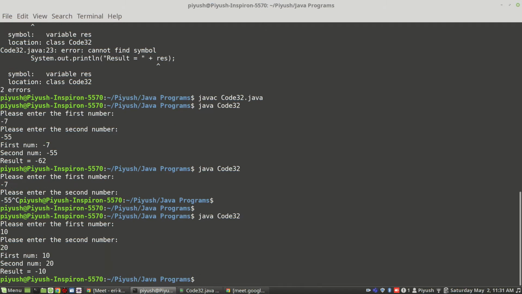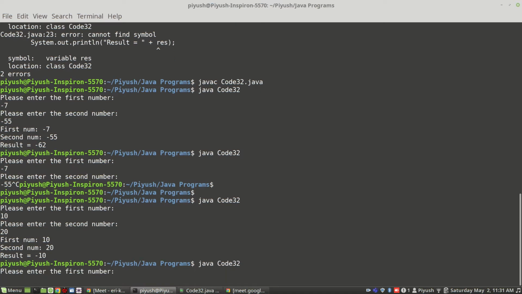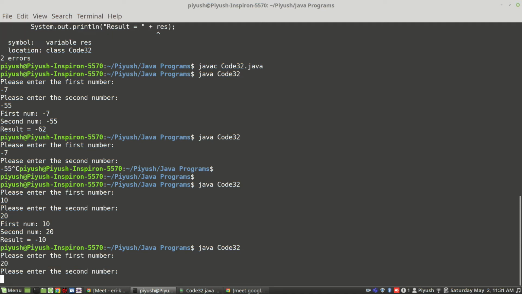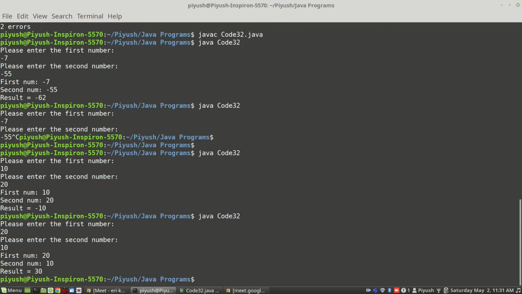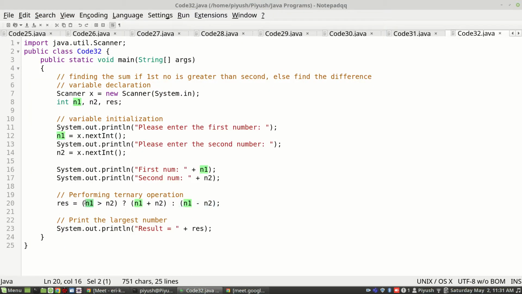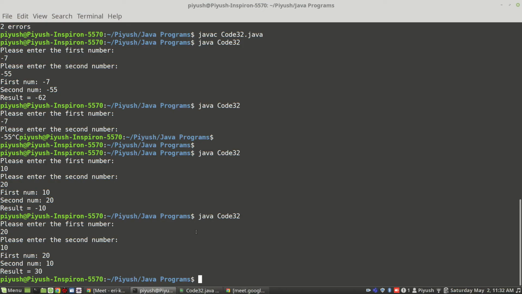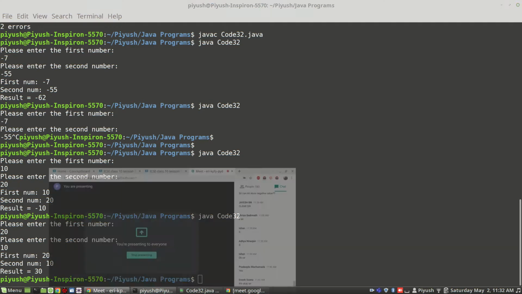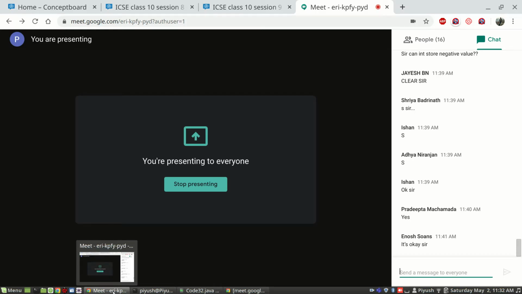Is the program clear? You can take it for positive values also. Whatever you want. 20 and 10. So n1 is greater than n2, so here the sum will be performed. That is the first case matched here. Because n1 happened to be greater than n2, this matched and got assigned in res, which was 30, and 30 was displayed. Is this program execution clear to all?